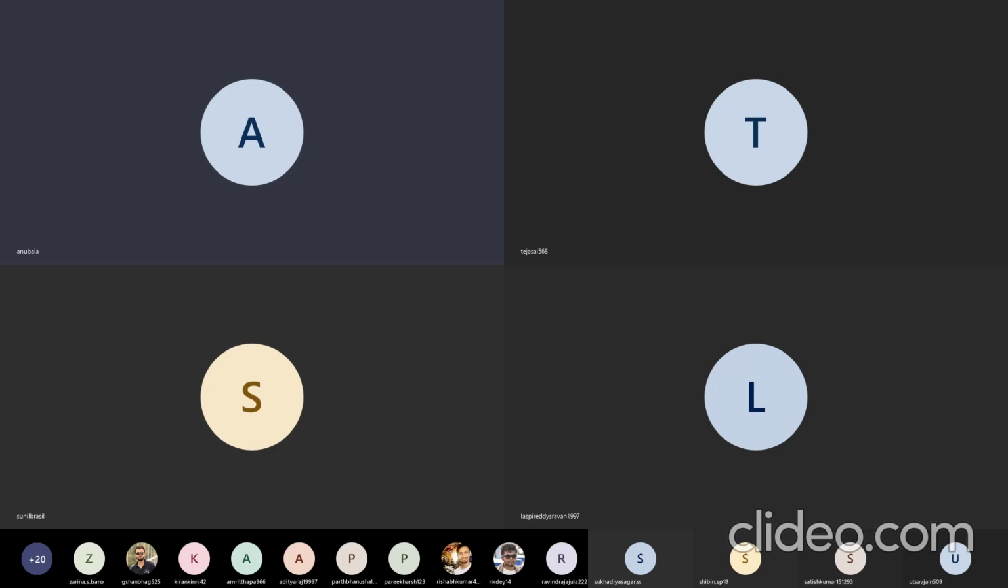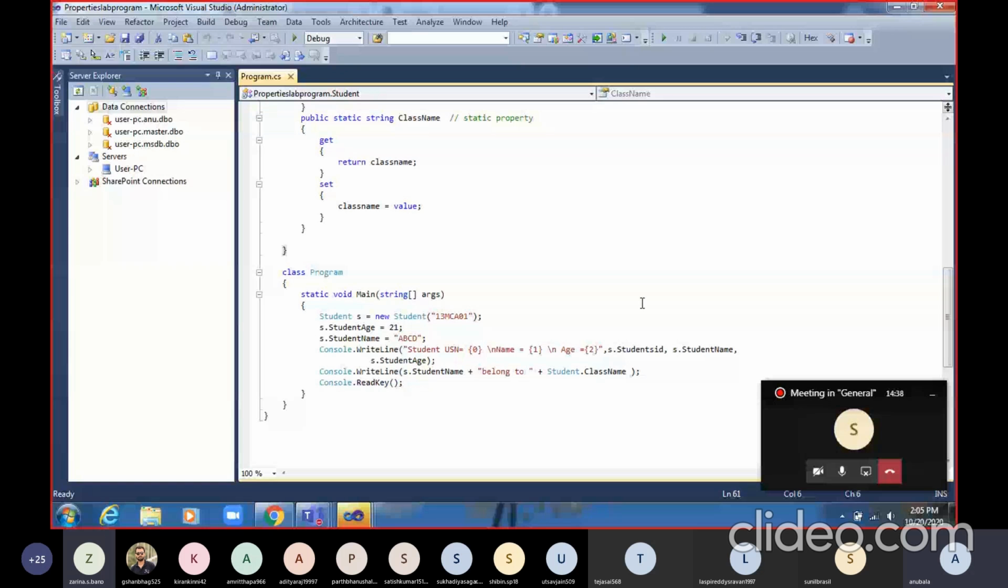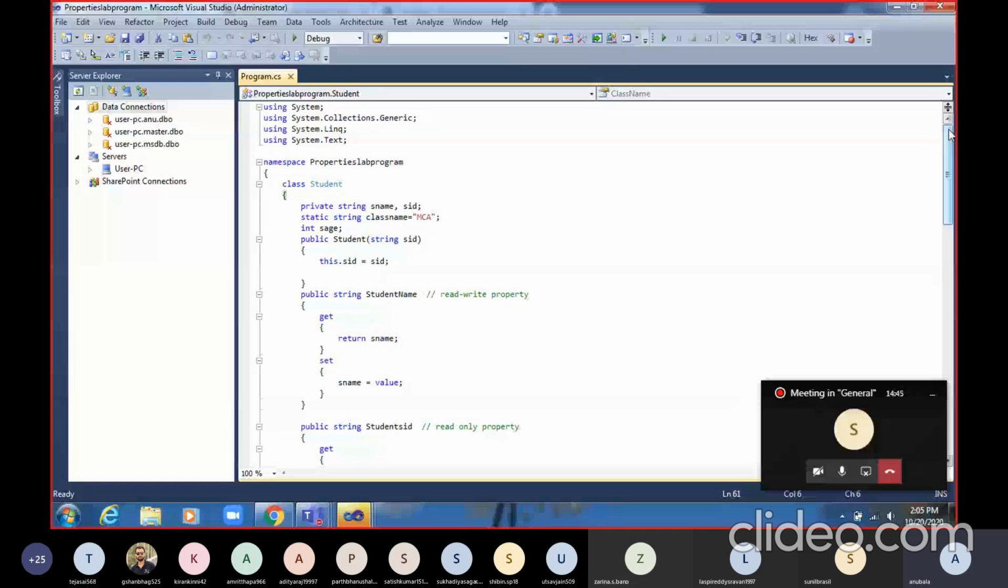Yes, students, today's class we will discuss three programs based on module 2, based on virtual functions, abstract classes and properties. Okay, so the first program is based on the concept of properties. We have discussed properties and indexers in the theory session.